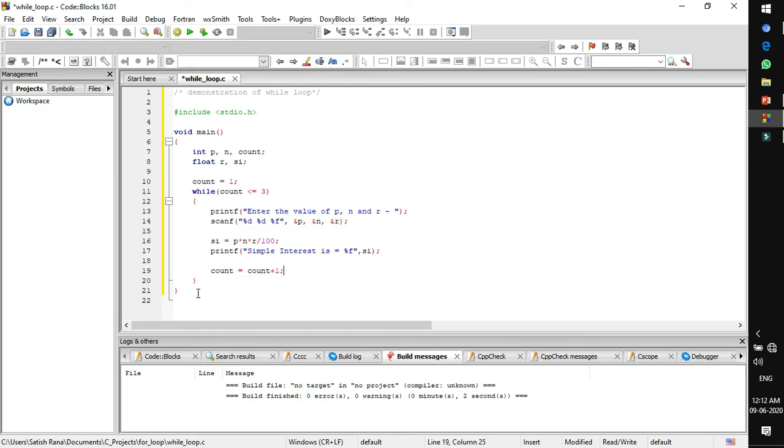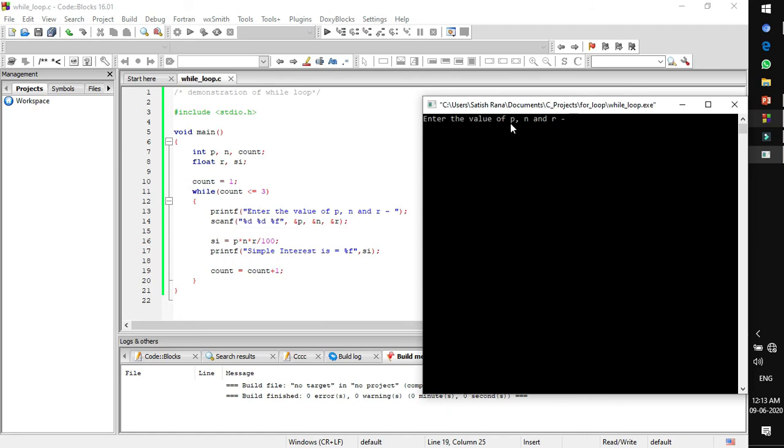We are done with the code. Now build. You can see the build finished with 0 errors and 0 warnings. Click on run. You will see the same output message as before. Now enter the values. As you can see, the simple interest is printed, but the next message, enter the values of p, n and r, is printed on the same line.